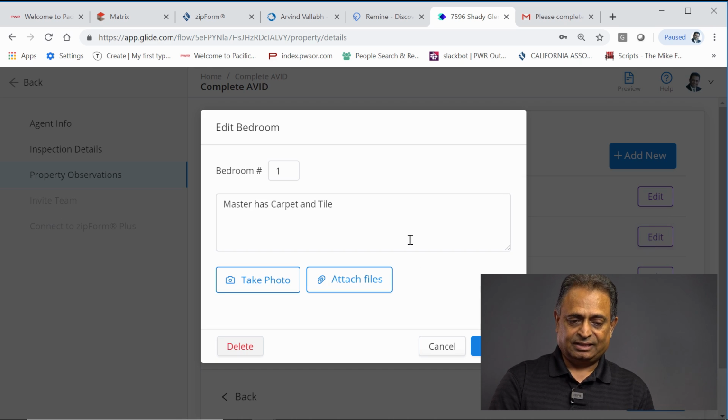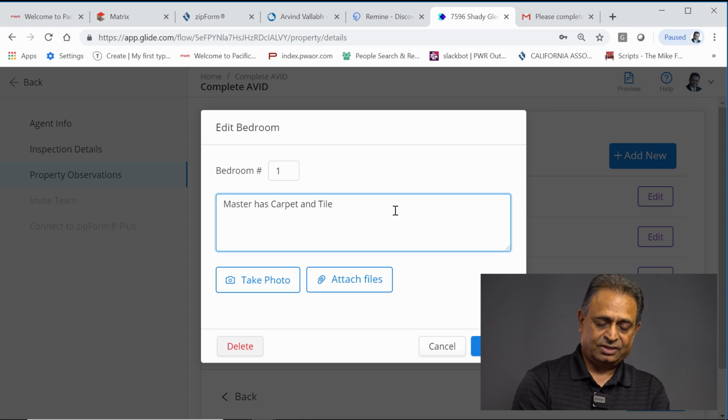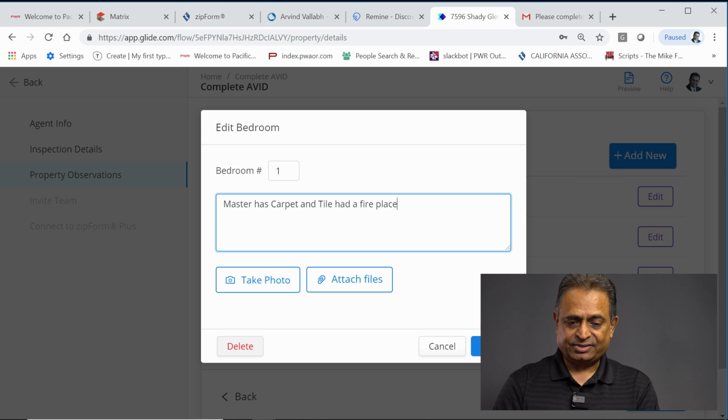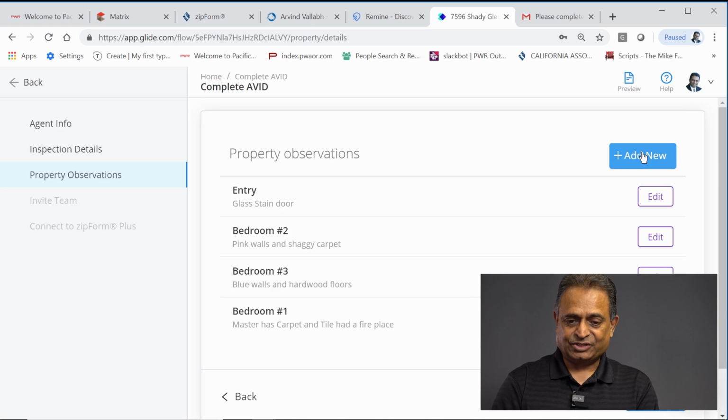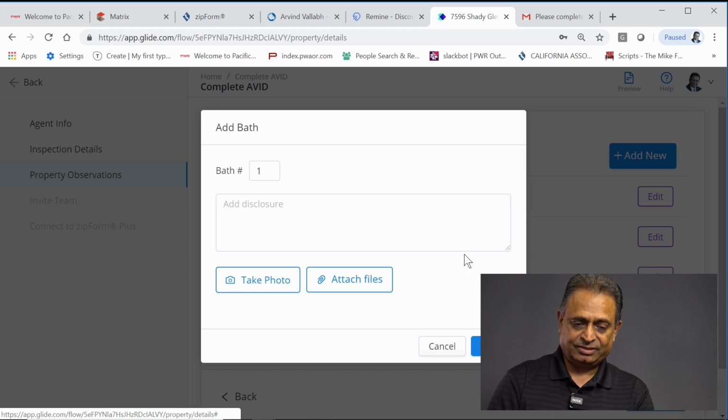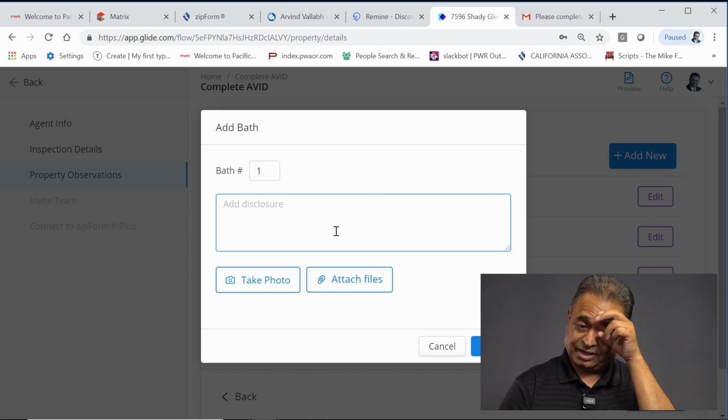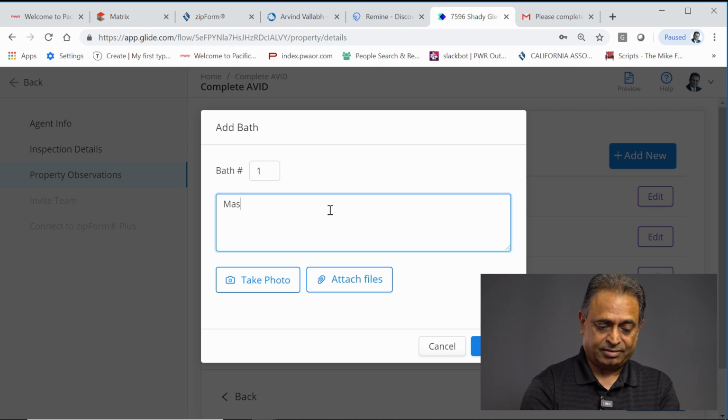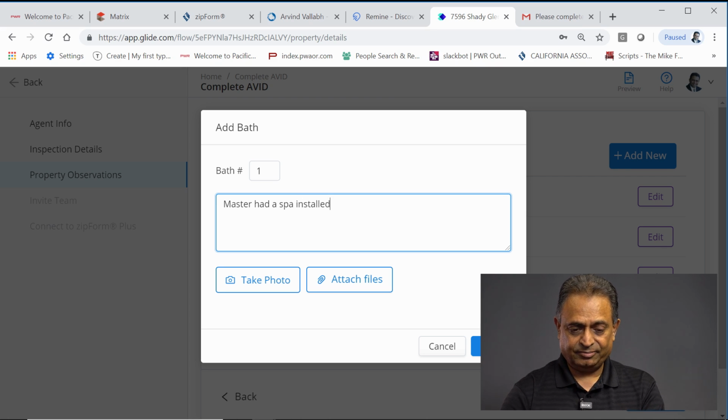Oh, wait a minute, the bathroom master. We'll come to the master had a fireplace, right? So you can add that up. Let's go to the bathrooms. It's same thing here as well. So master has a spa installed. Okay.